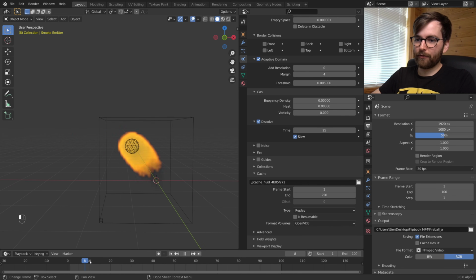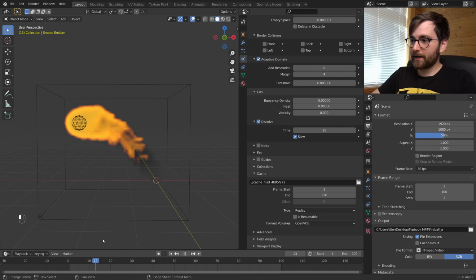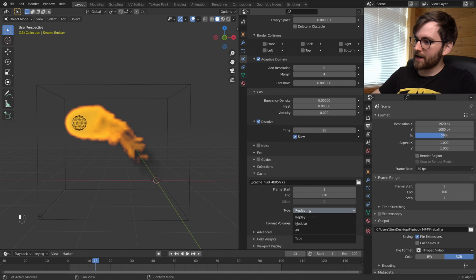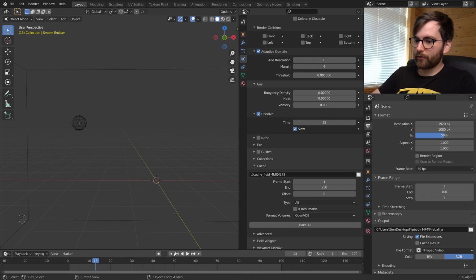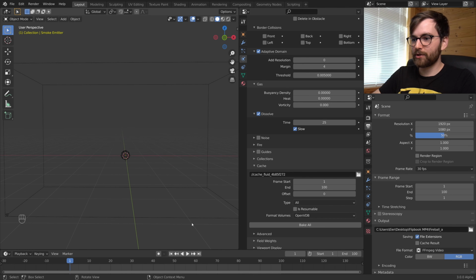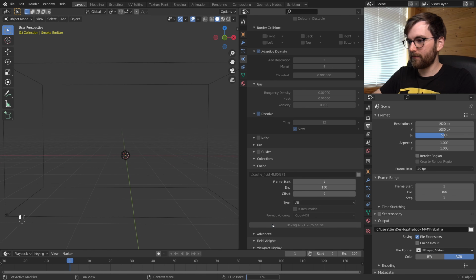So, instead of having to deal with this bug, and instead of using the timeline to simulate our smoke, let's set the cache type to all. So now we get this nice bake all button, and we can set our end frame to 100, and we can press bake to just bake our entire simulation. So now we don't have to be playing in the timeline and hope that everything just plays steady. We can just click this baking button.